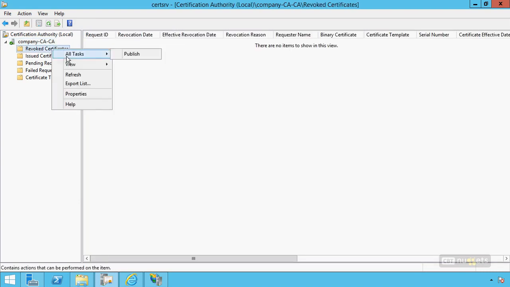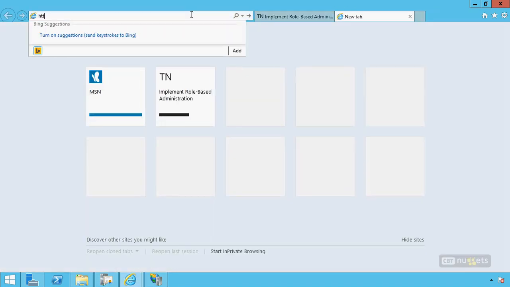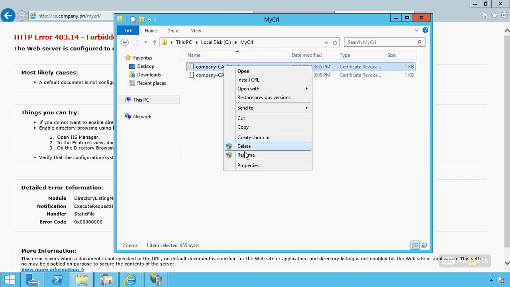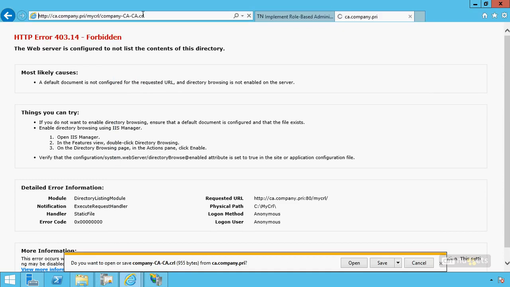And if I just republish here just to make sure, yes, no error messages. So we should be able to then access that location here via the web. In fact, let me come over here. Let's just test to see if we can actually download the CRL. If I go to http://c.company.pri and then MyCRL, I should be able to see, not that obviously, the name of the CRL here, which if I do a little trick here, I should be able to then download the CRL. So yes, I will be able to now download the CRL from this location.